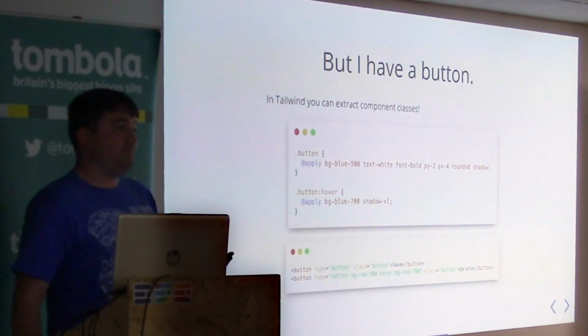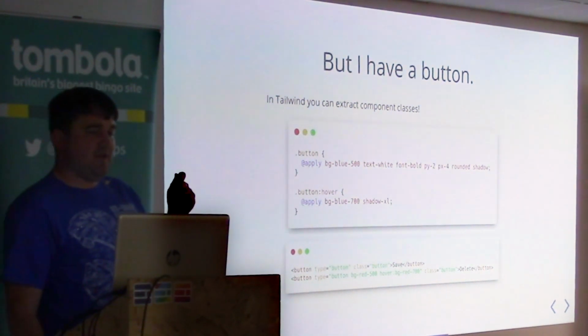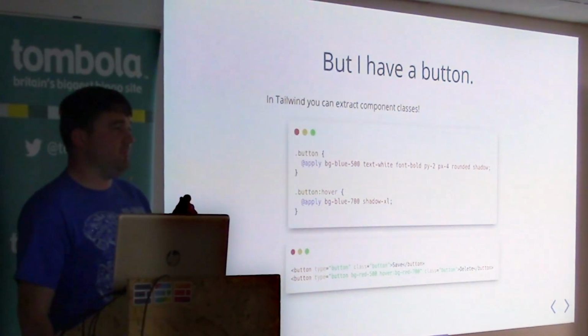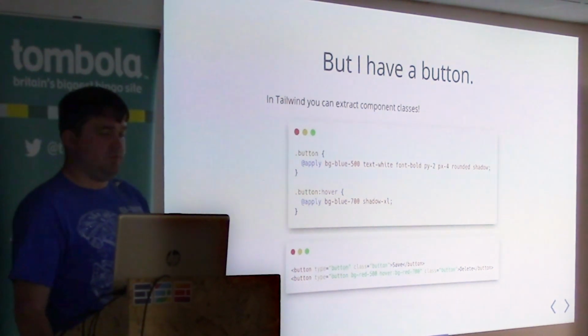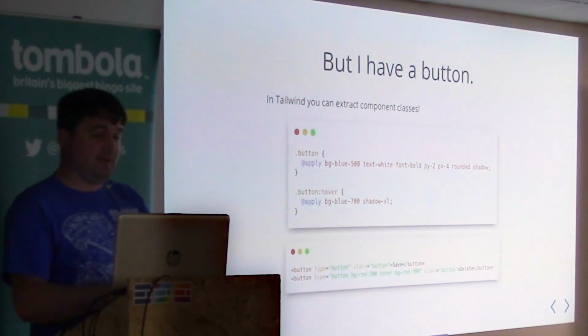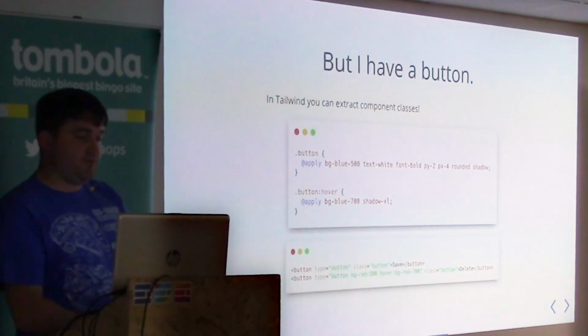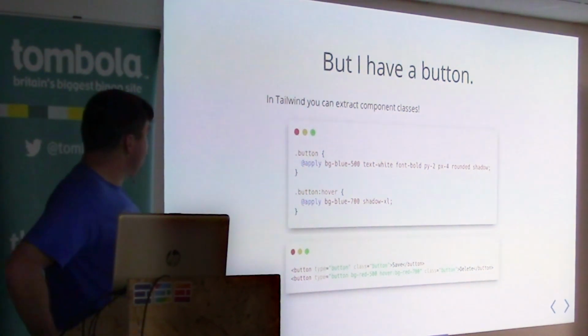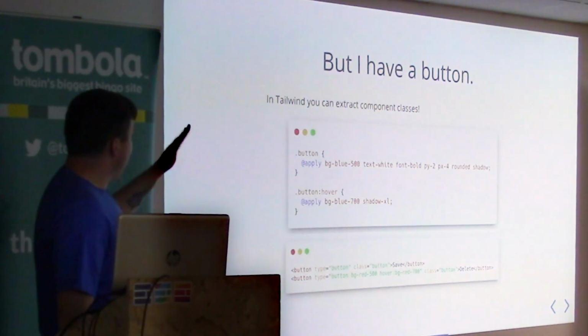So let's say you have a button. I've just talked about using a component. But if you have something like a button, you don't want to be creating a component and then reusing that button like 20 times. You can just extract a component class with Tailwind using the apply directive. So basically here I've got the button, created a button class, applied some default styling to it, and then obviously added a hover state to it as well.